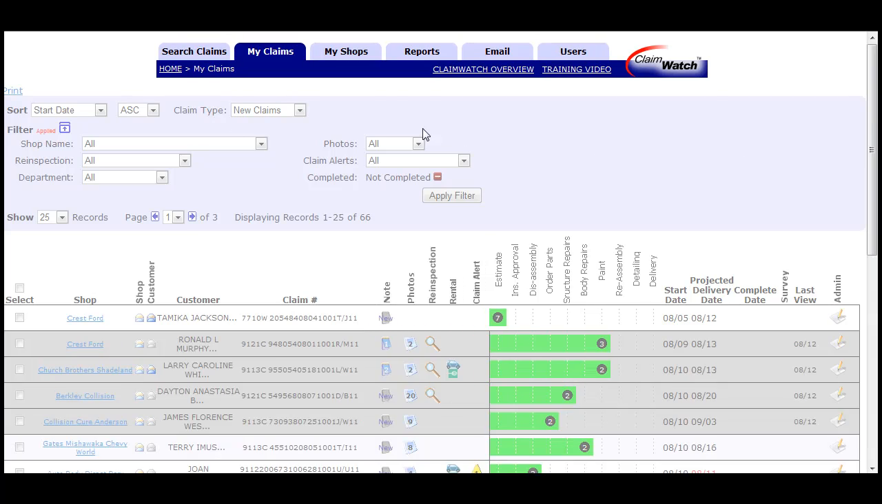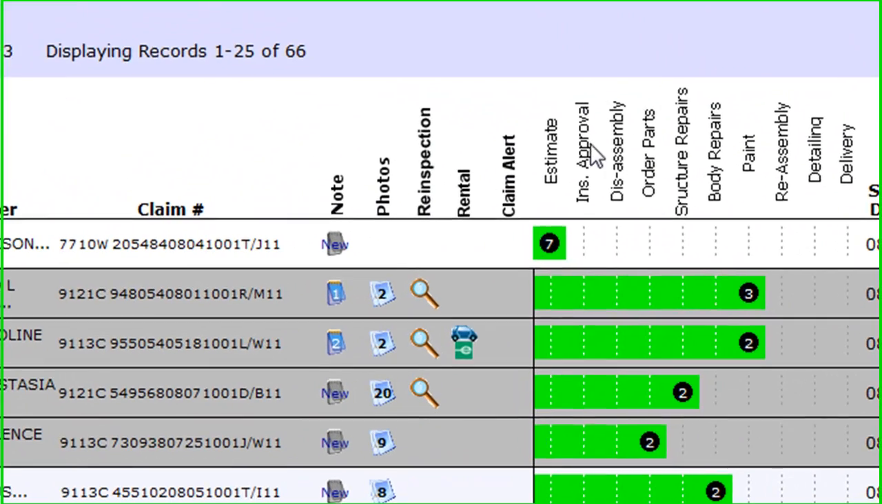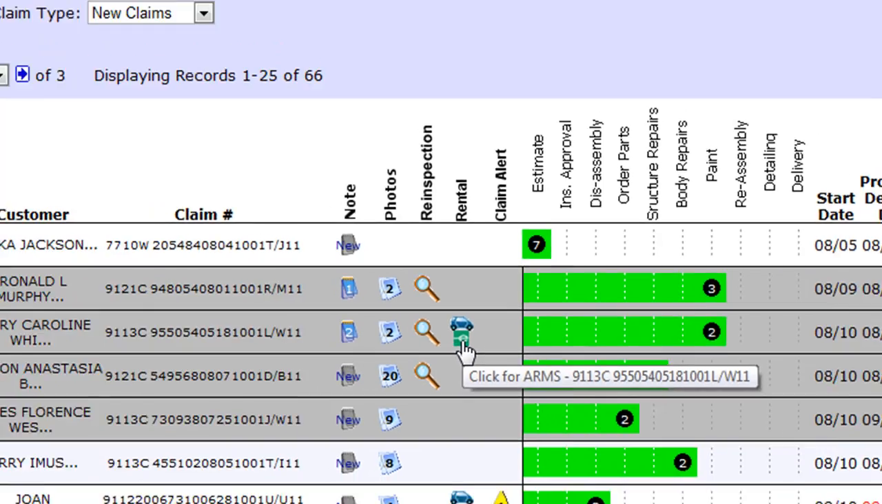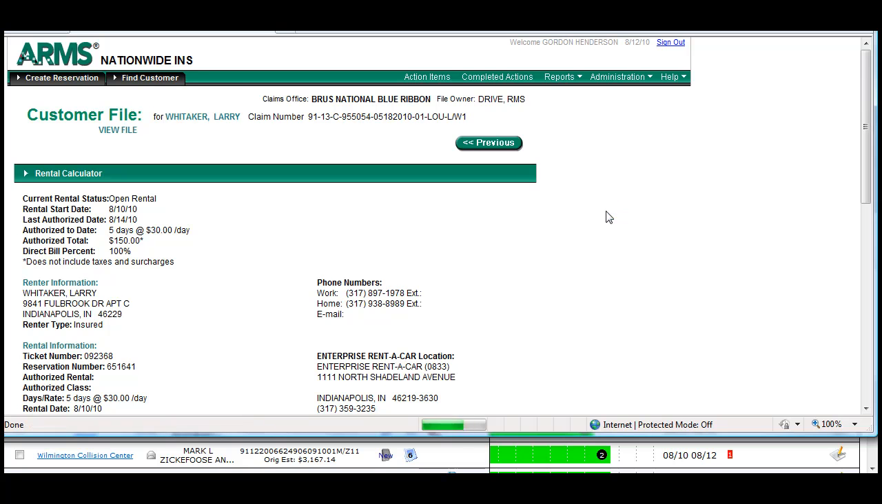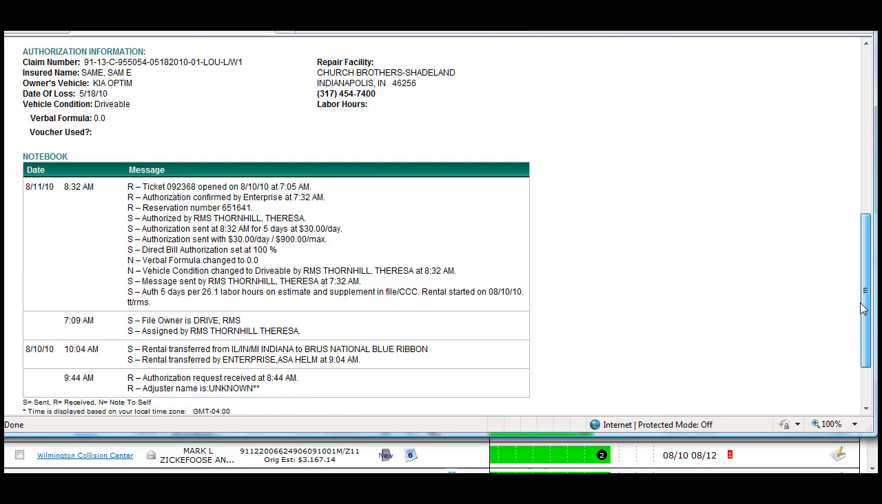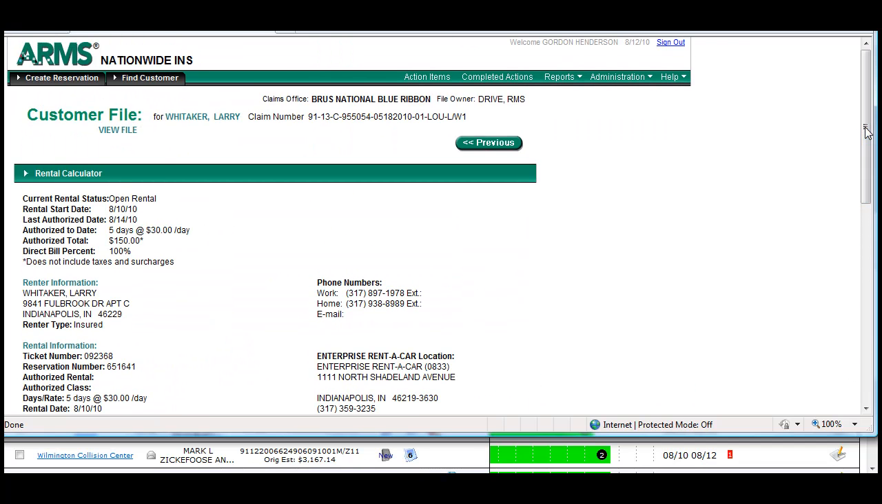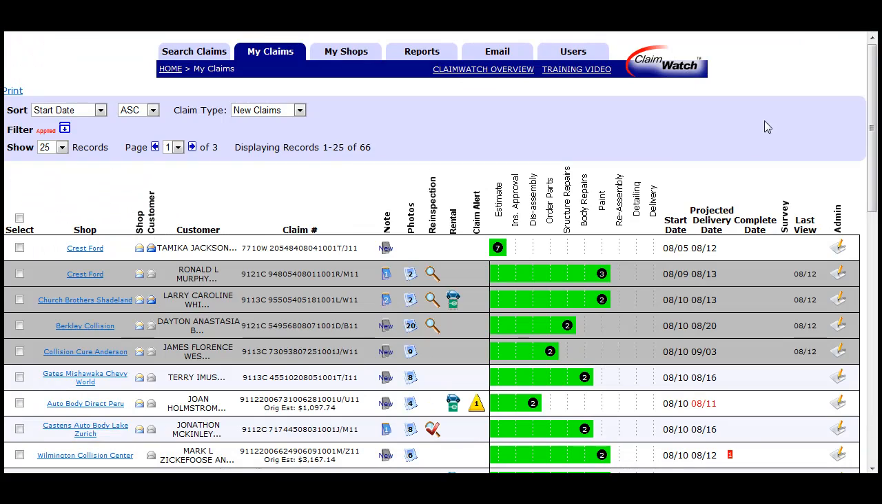Another really nice feature in the My Claims section is if you're looking at a claim and it has an Enterprise rental car and you see the little E below it, if I click on that, it takes me directly into ARMS, right to that specific vehicle, and I can go in and take a look at the ARMS notes and information and all the data that I want. So that's a quick, direct, simple link. As long as you have ARMS already open, it'll go directly in. If you don't, it'll take you to the login screen.